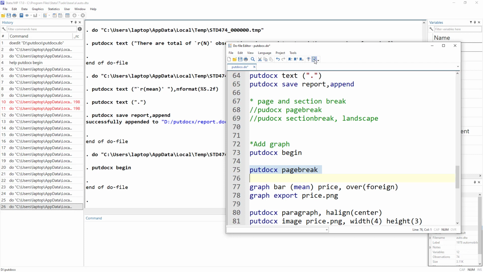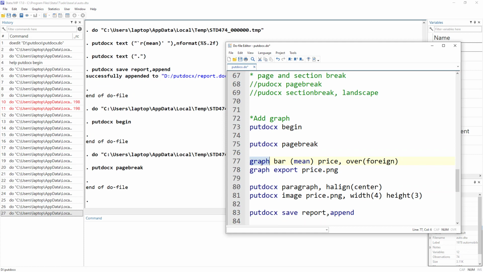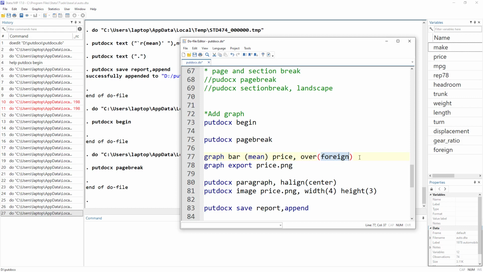So I did a page break, and let's create a bar chart. I'm just creating a bar chart of the mean prices over different types of cars, whether the cars are domestic or foreign.